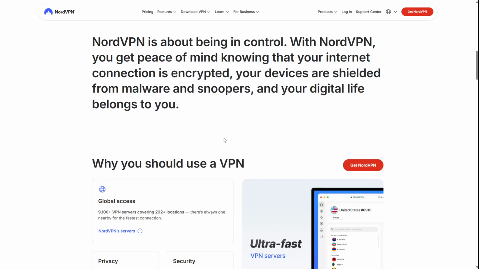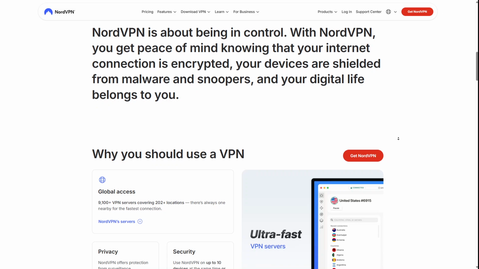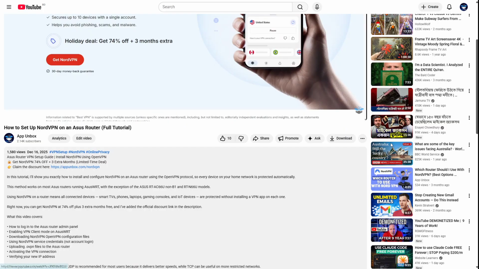And that's it. You've successfully whitelisted NordVPN in both your firewall and antivirus, and your connection should run much more smoothly now.